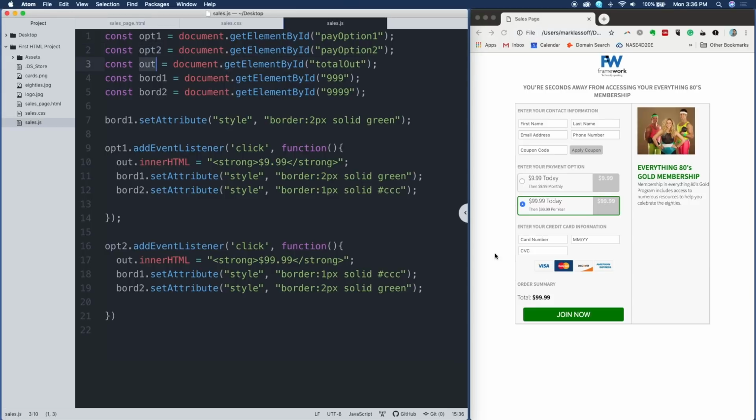Out is where the price here lives. That changes from $9.99 to $99.99. That section is called out. And then we have the borders for these two sections. So we can access those and turn them green. So essentially then, when the program runs, we change the style for the first one to green, right? That happens as soon as this runs. It turns the border green right here.